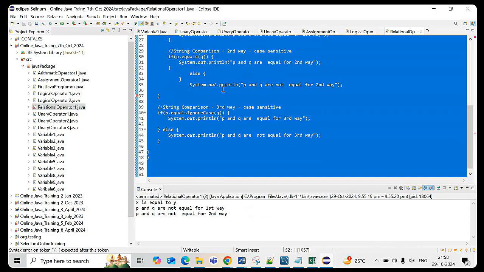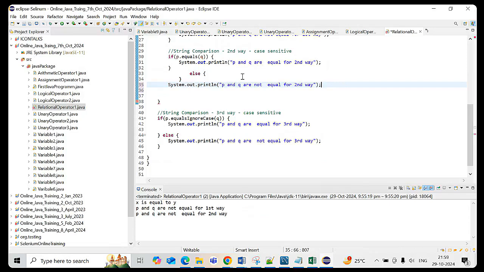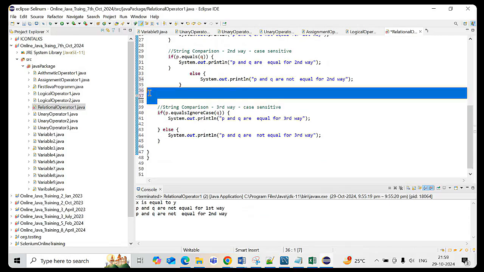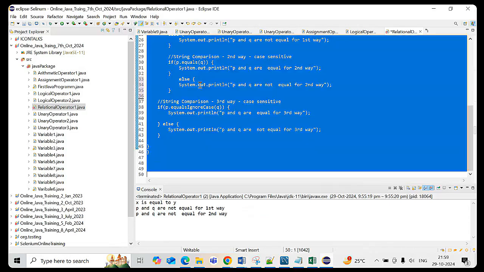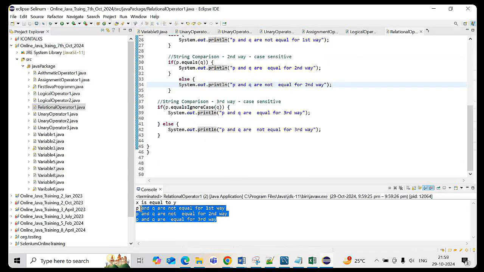Okay. Suppose it should be within this, right? Okay. Now it is clear. Okay, perfect. Now let's check it. Now you can take a screenshot, right? So these are the different ways of string comparisons.